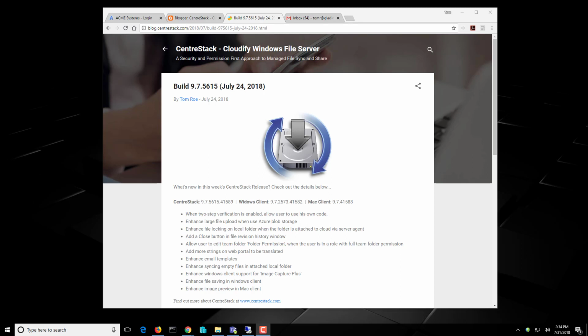Welcome to CentreStack. Today I'm going to go over a new feature that's been added, the enhanced file locking on local folder when the folder is attached to the cloud via the server agent. This has been included as an enhancement on version 9.7.5615.41589. And I wanted to go over that and how it has improved the way that people can collaborate, in particular with Microsoft Office type files, such as an Excel file.